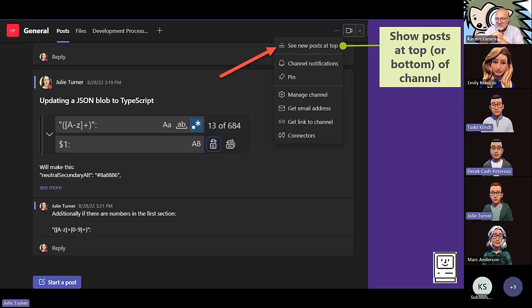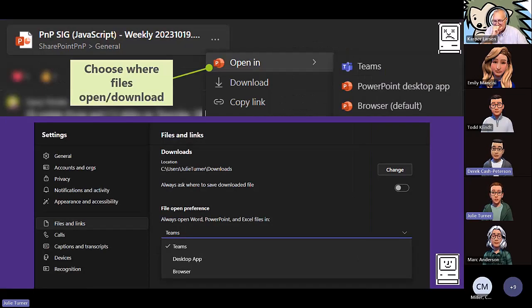Okay, good feature. Love it. Moving on. All right, so we also have the ability to choose where files open or where they're downloaded to. And so I knew about the files open. Todd helped me realize there was a download option.